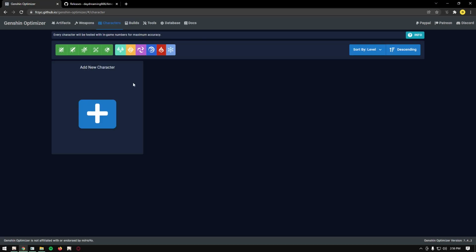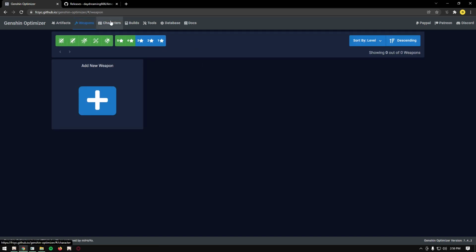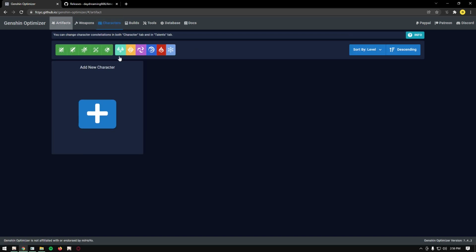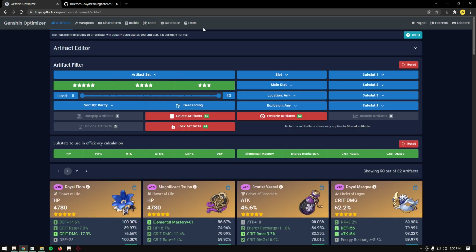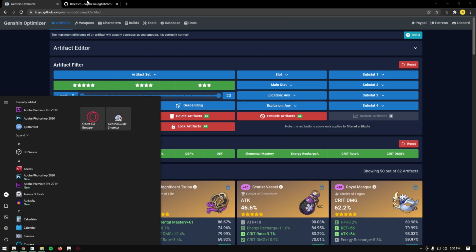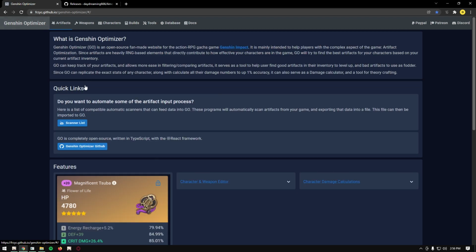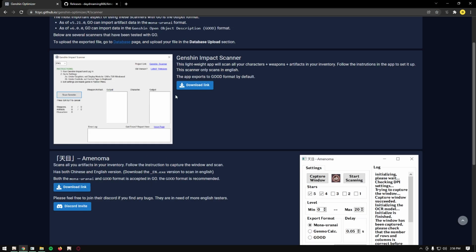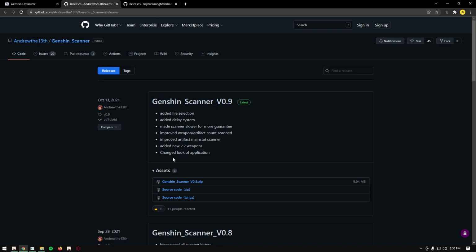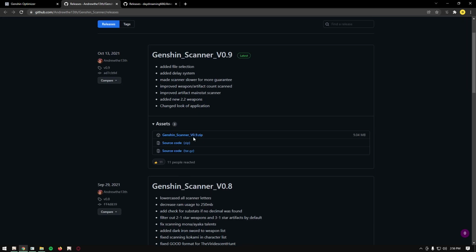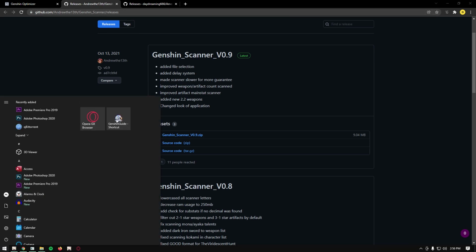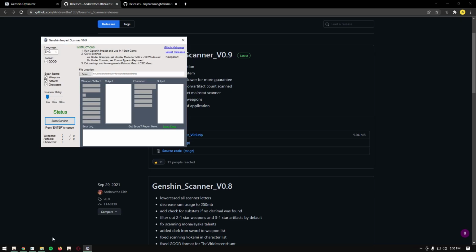But if you use the Genshin Impact Scanner, you'll have all the constellations, the characters, and the weapons imported. Now if you want to use the Genshin Impact Scanner, you want to download the link. Go to scanner list and download link, and you want to download this zip file and export it. And then after you have exported it, it will be like this.